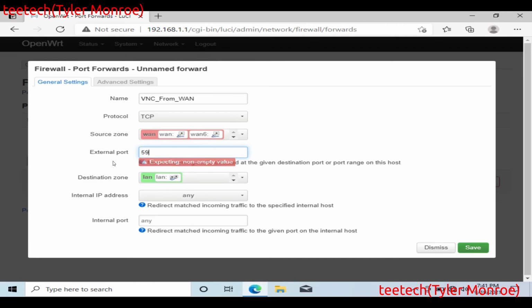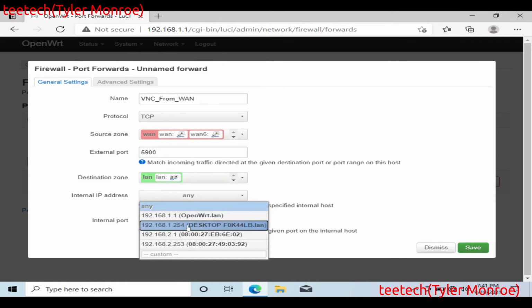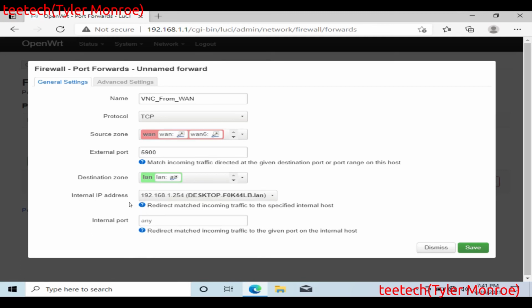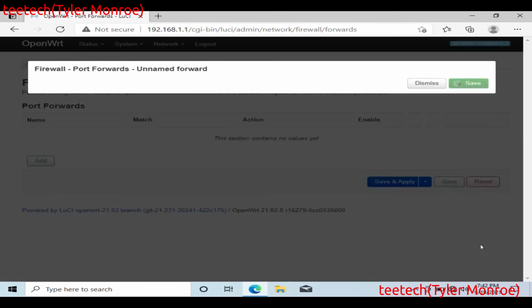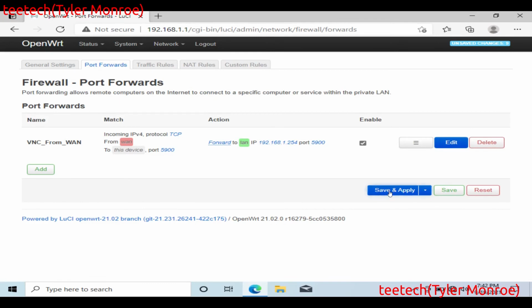So we're going to say 5900 for our external. The source zone should be the WAN. The destination is the LAN. For internal, we're just going to pick our Windows desktop. That's why we had to set a static IP, because we don't want this changing once we've put this port forward in, because then it will fail to work. 5900 is that port number. For the internal, this means the port on that machine, on that IP address. Now we're going to save and apply.